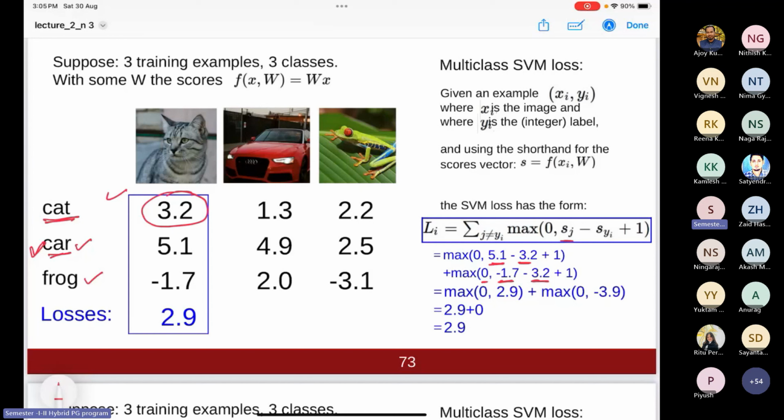Now, if you simplify it, you'll get max of 0, 2.9 and max of 0, minus 3.9. In the first case, it will give you 2.9 because the maximum of 0 and 2.9 is 2.9. In the second case, since the maximum value is 0 only, it will give you 0. So the total loss for image 1 that you are getting is 2.9 using SVM. Now, a similar thing you can do for the other images.